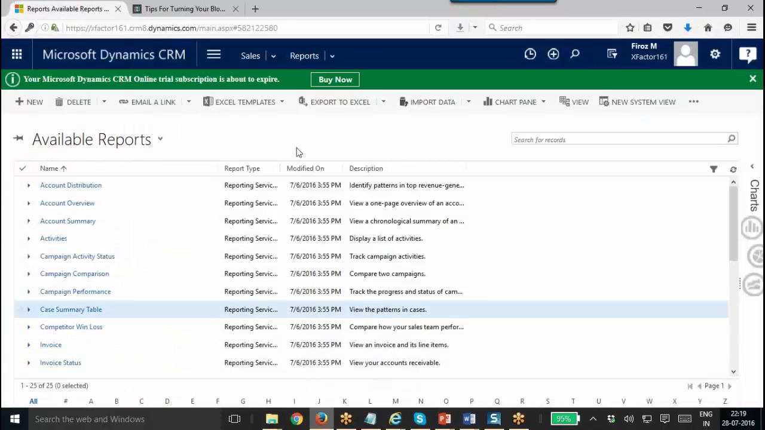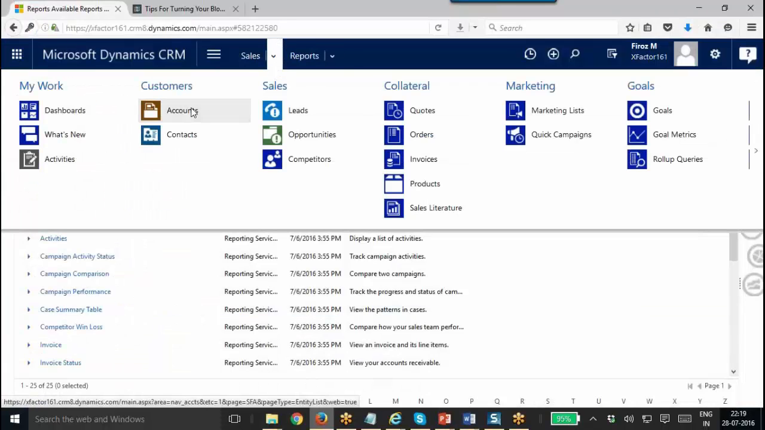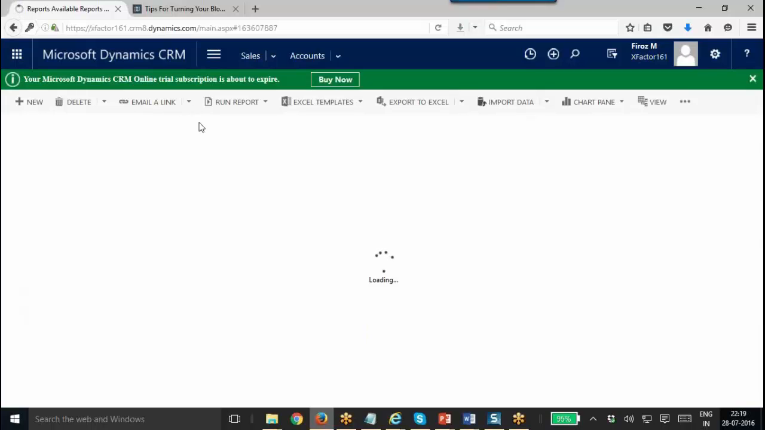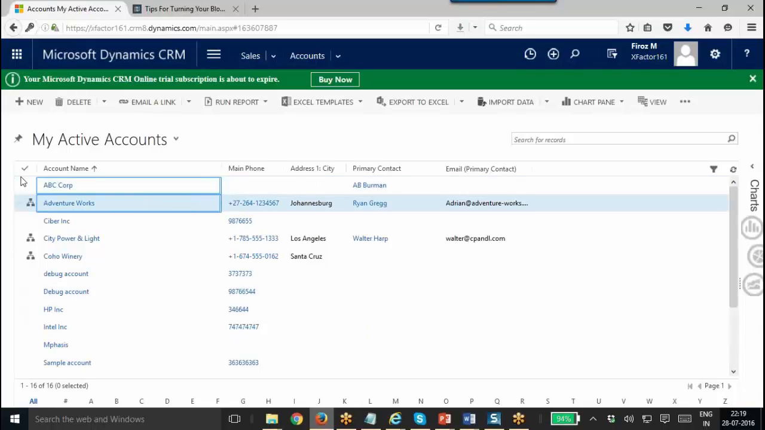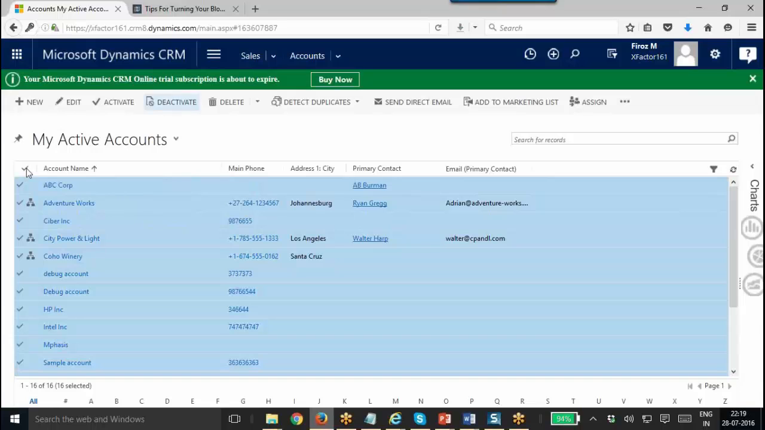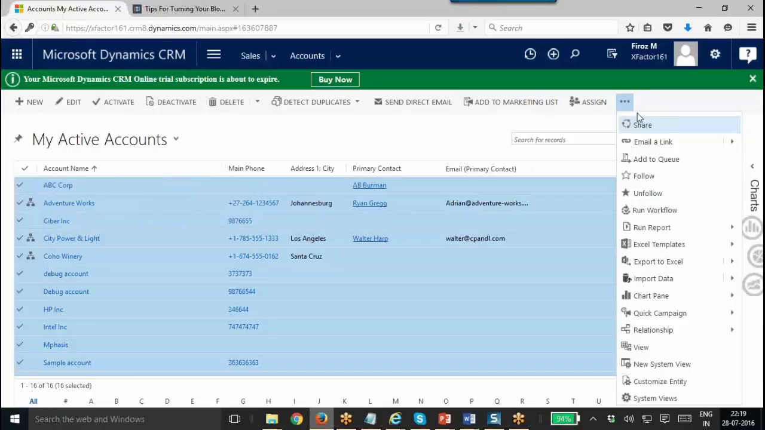One more thing: if you navigate to any of the views of records, say accounts, then we have an option to run a report from here. For example, I'm selecting all my active accounts, and we have an option called run report. It will give options for what report you need to run: account overview, account summary, product by account. This report can be run on selected records.